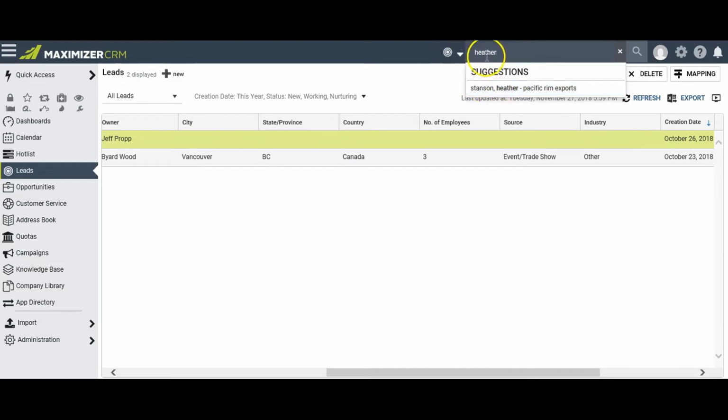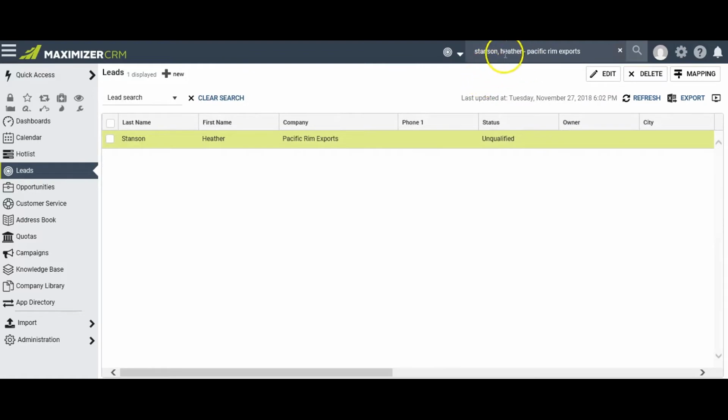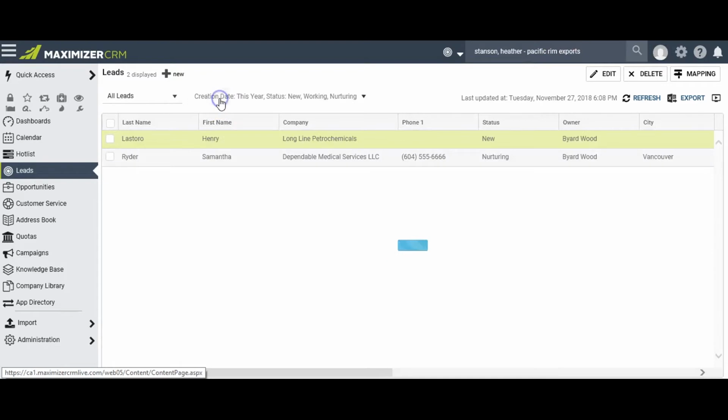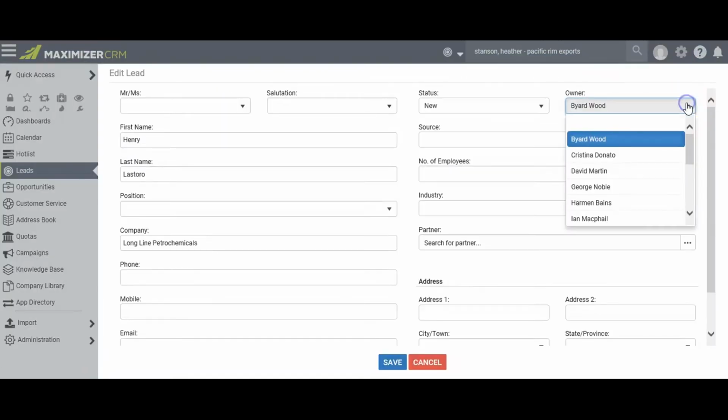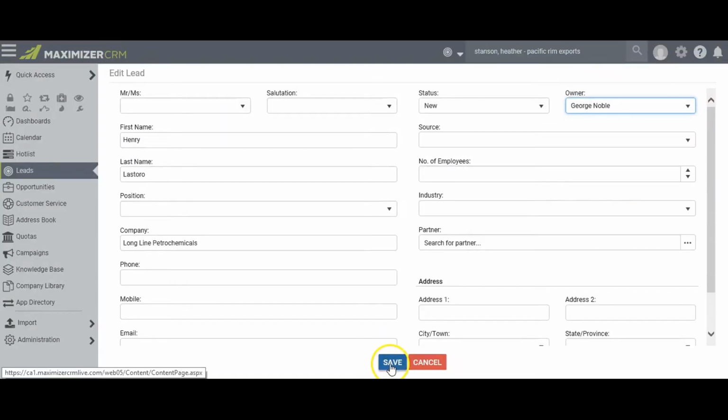Click on the leads icon, enter the name, make your selection, and after you do that, the filter itself is disabled until you press the clear search button here or go into Edit and make a change on the ownership here.